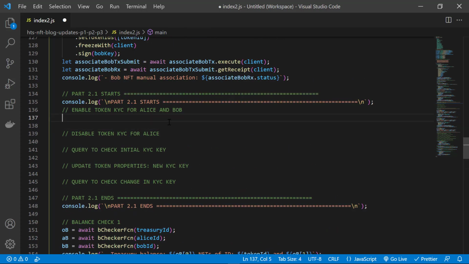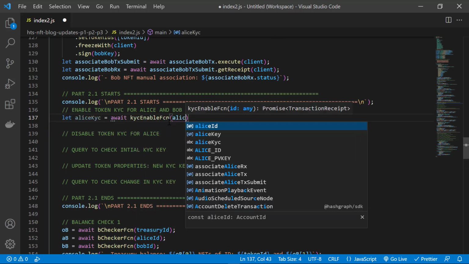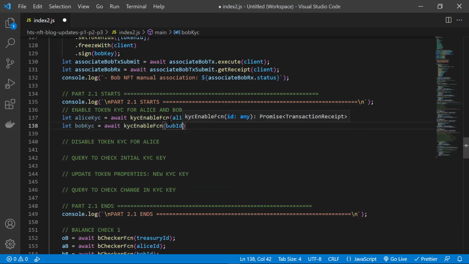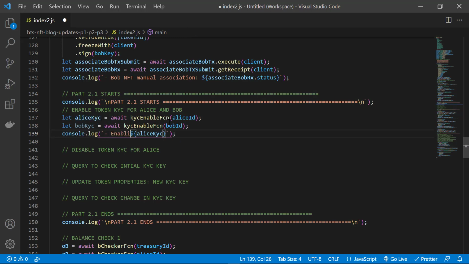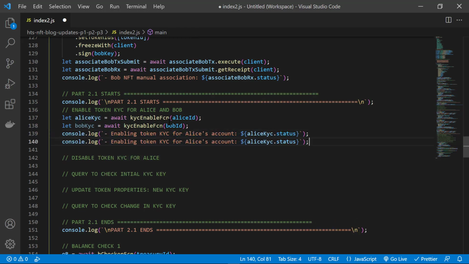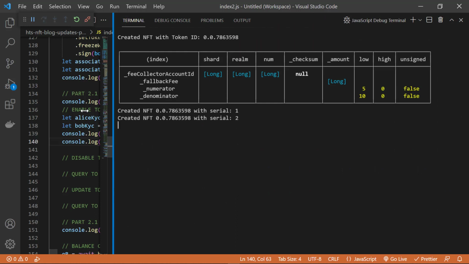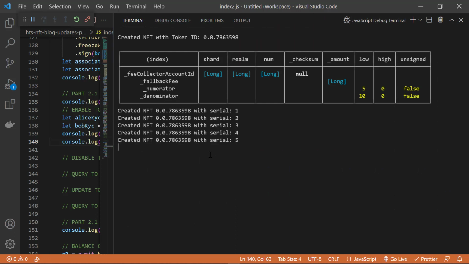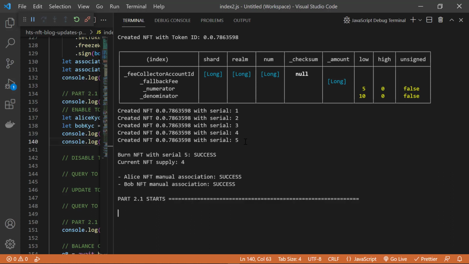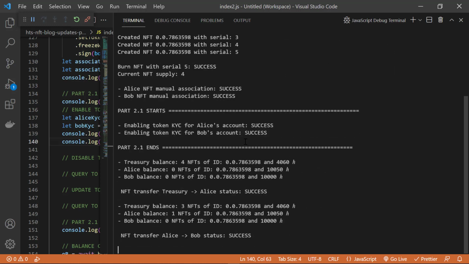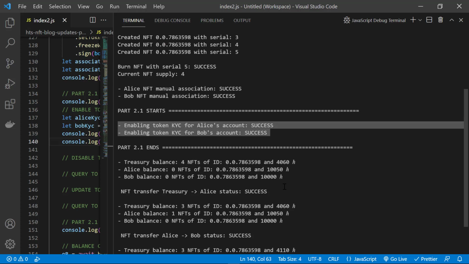So back in our main function, we use the KYC enable we just wrote for Alice and Bob. And we output to the console the transaction status for each one. We run the code. Let's make this terminal view a little bigger. And there we see the process from before, where we have the token ID, the fee schedule, the token minting and burning. And here's the new part we just did. We see that Alice and Bob have been granted KYC for our token.